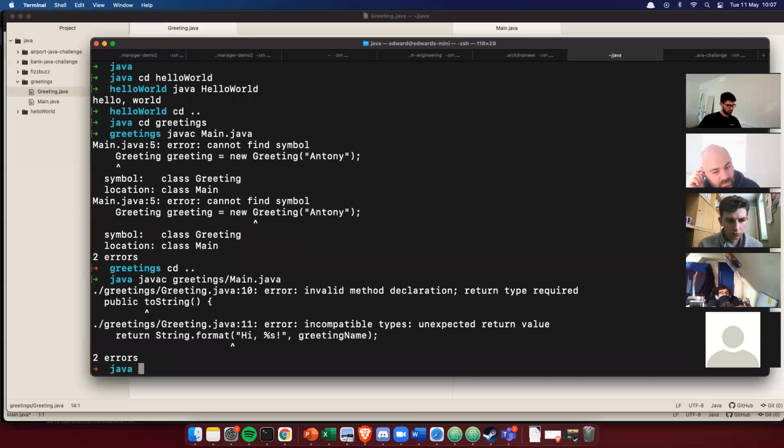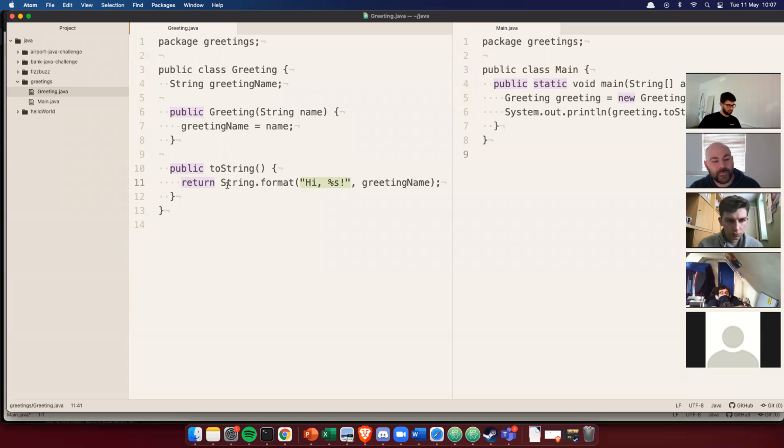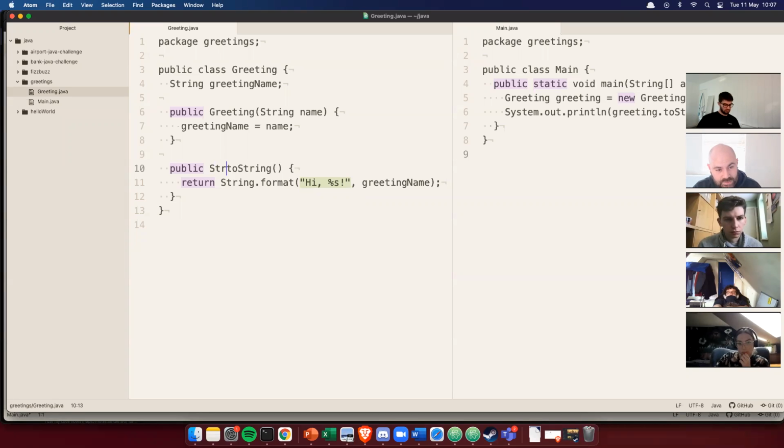Okay. Invalid method declaration, return type required. So I need to define for this method what kind of return type it needs to have. If I think about the return value of this method, I always want to return a string. So I need to make sure I define my type here in the same way that I've been defining the types for this input and for this variable. My method also needs a type. What is this going to return? My method toString, I always want to return String.